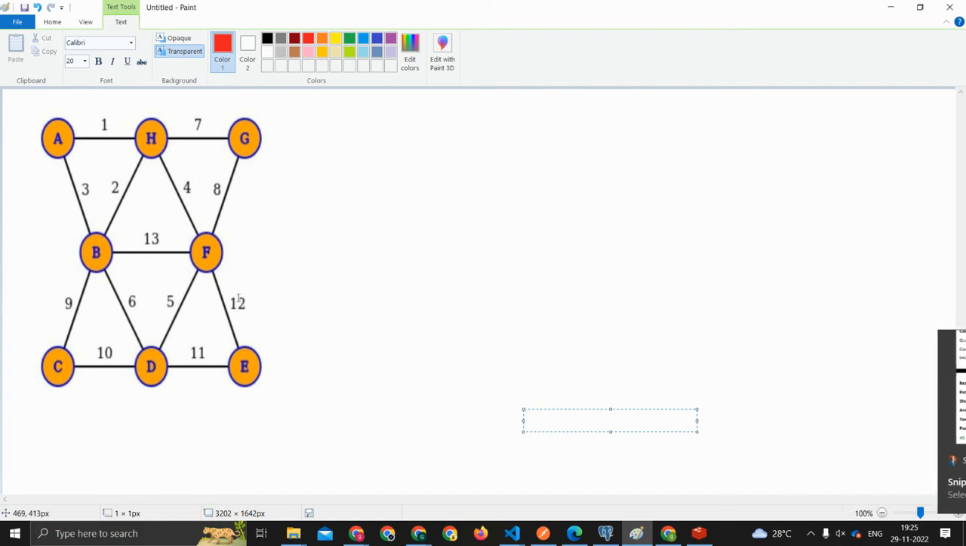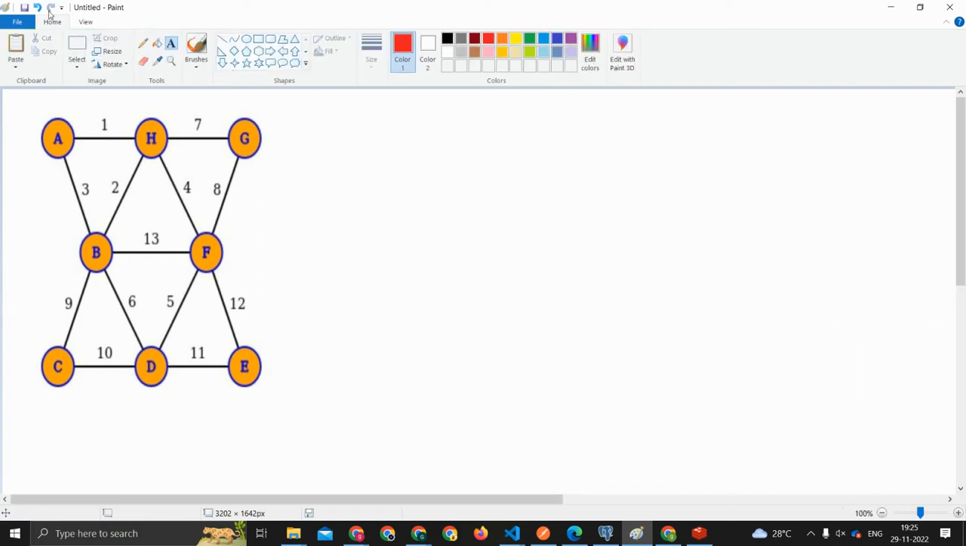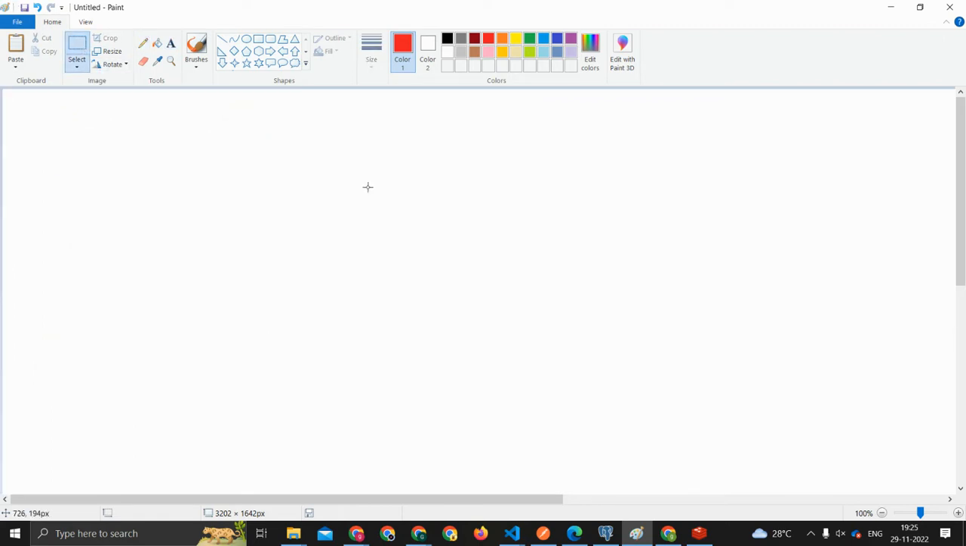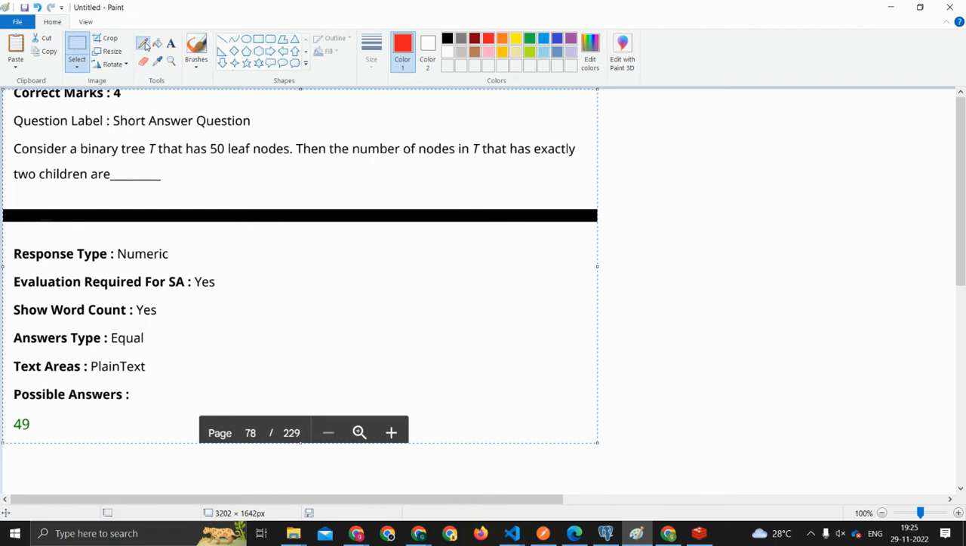Usually there is a formula to find the number of nodes. I think it is 2n minus 1, right? So I thought it is 99, but actually it is 49. You have to take only half of it. It has 50 leaf nodes. It's a binary tree. They have not said it's complete or full, they just said it's a binary tree, which means it's being split into 2.